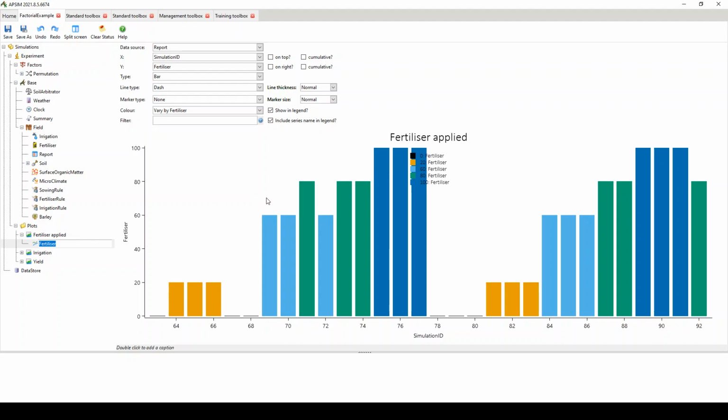This might look obscure, but it's actually not too bad. So you've got fertilizer in kilograms per hectare on the Y. So notice I've got data source here as report. On the X variable, I've got simulation ID. So I've got 92 different treatments. I'm varying the colour by fertiliser. So 0, 20, 60, 80 and 100. So you can see what fertiliser is applied in different treatments. These three here have got nothing. These ones here have got the most. So you're varying the colour by the fertiliser.